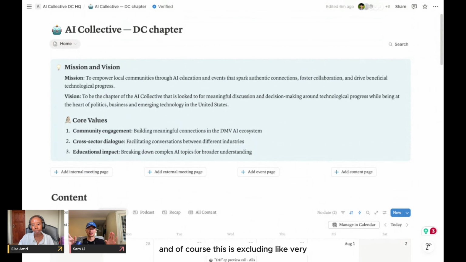And of course, this is excluding very intense or high profile companies that use Notion as a main project management tool. There are plenty of places that use Notion as a partial tool. It's not the only thing they use, even though I know that's usually the goal of Notion. And we're working very hard on doing that. But I think that's the reality.